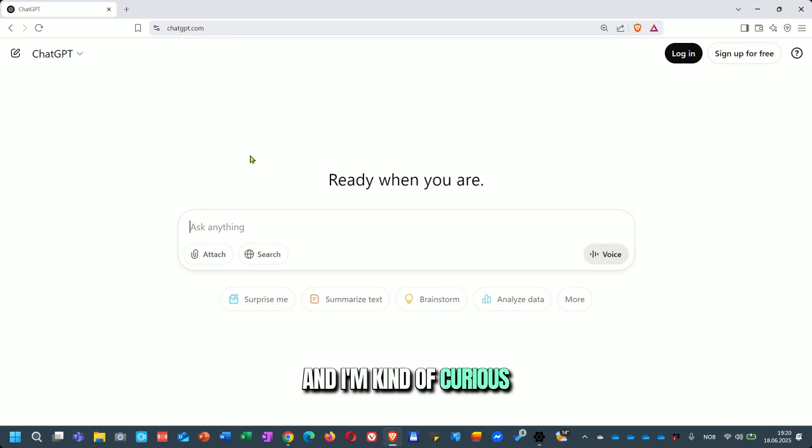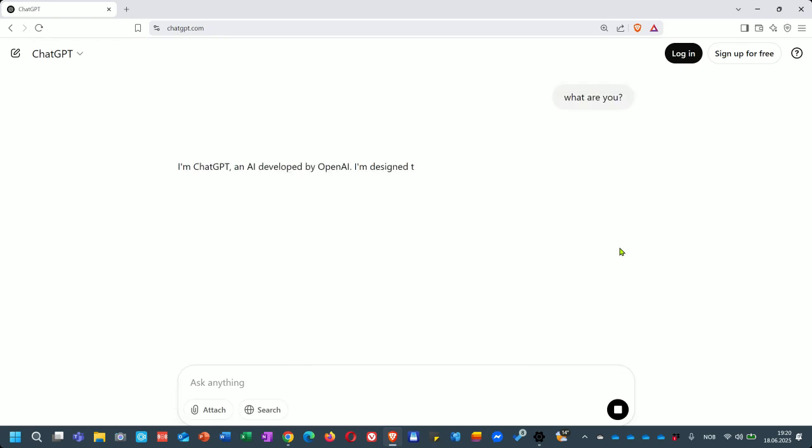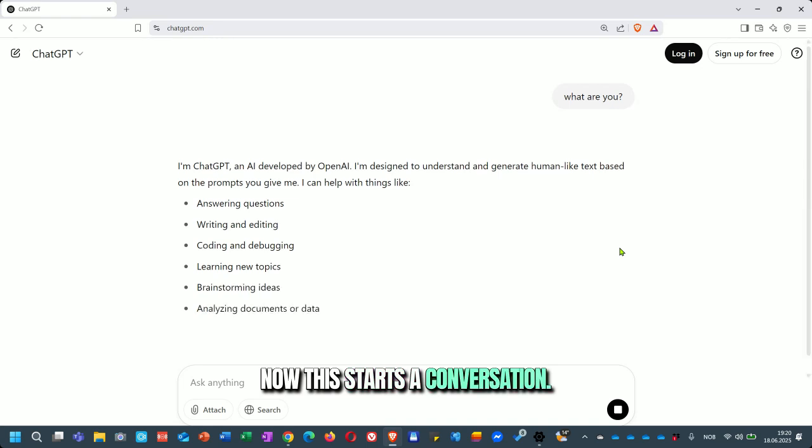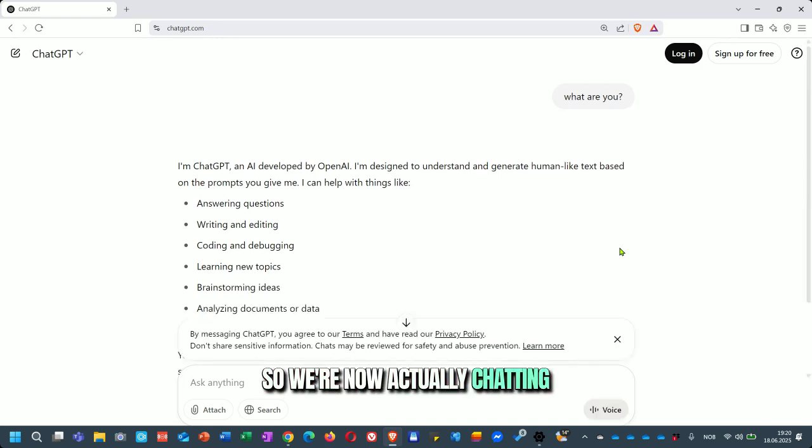And I'm kind of curious about what ChatGPT is. So I'm just going to ask, what are you? And let's see what it says. Now, this starts a conversation. So we're now actually chatting with ChatGPT. And it says, I'm ChatGPT, an AI developed by OpenAI. And it says, I'm designed to understand and generate human-like text based on the prompts you give me.